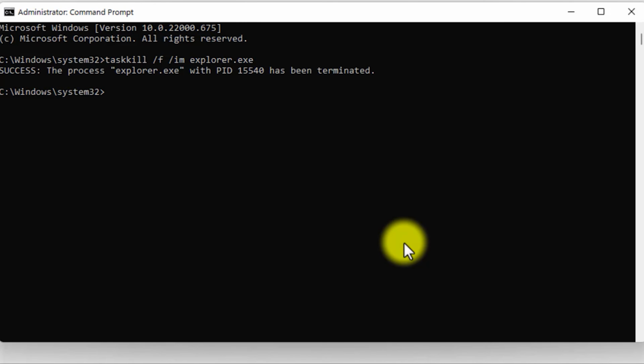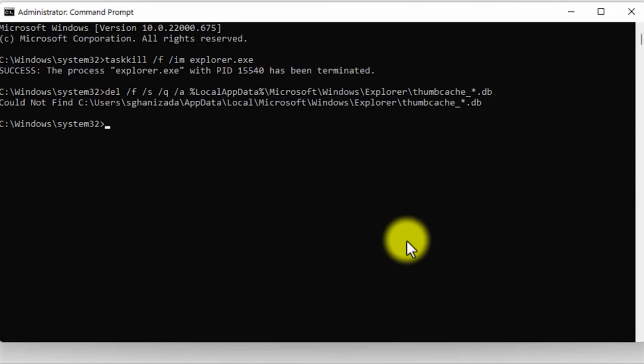Now copy the second command from the description and paste it in CMD, and press Enter from your keyboard. If there is any thumbnail cache stored in your computer, it will clear all the cache. For me, it cannot find any cache under my user. Now copy the third command and paste it in CMD. This command will start the File Explorer again.